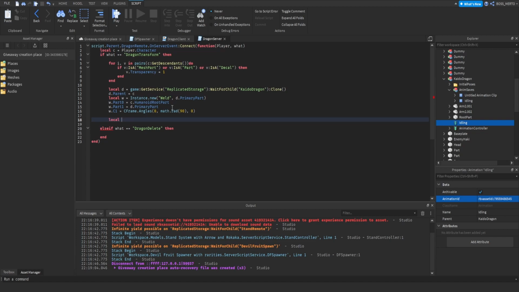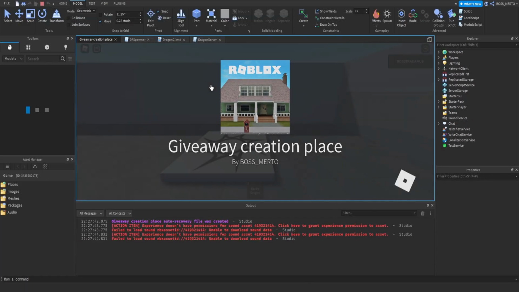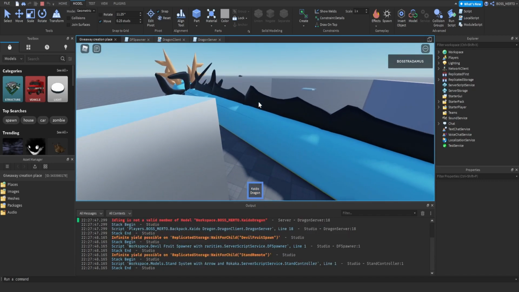Let's do the following. Let's create a local A. Let's refer to the animation controller and then do load animation, and then load the idling. So we want to load that idling animation. We want to make a play. Let me see if this works, and if it works, I'm going to explain it to you. I'm curious about this one. Does it work? Does it work?